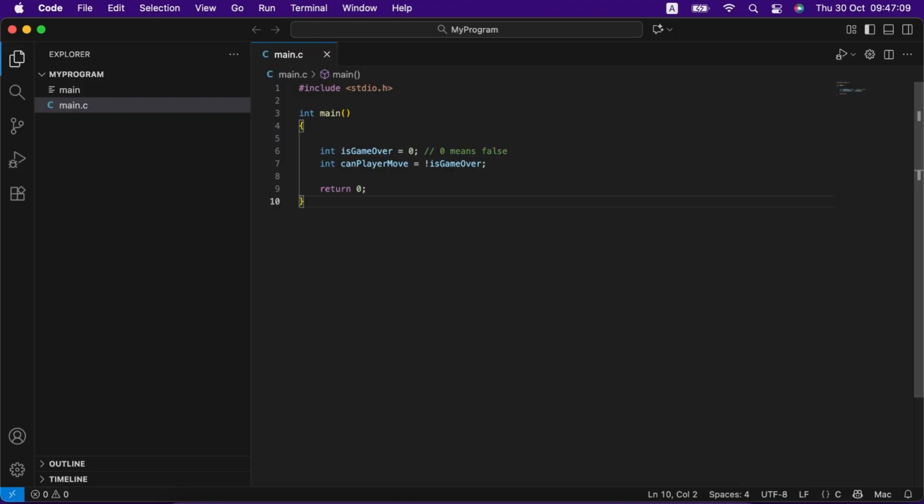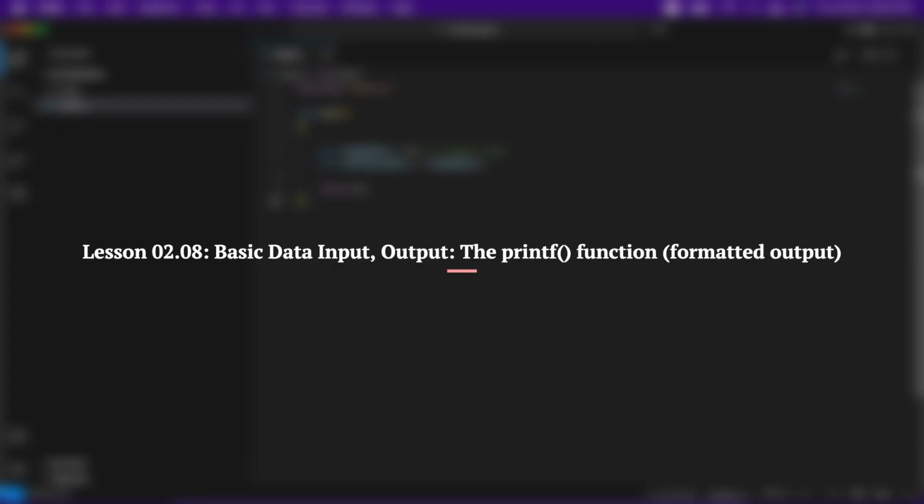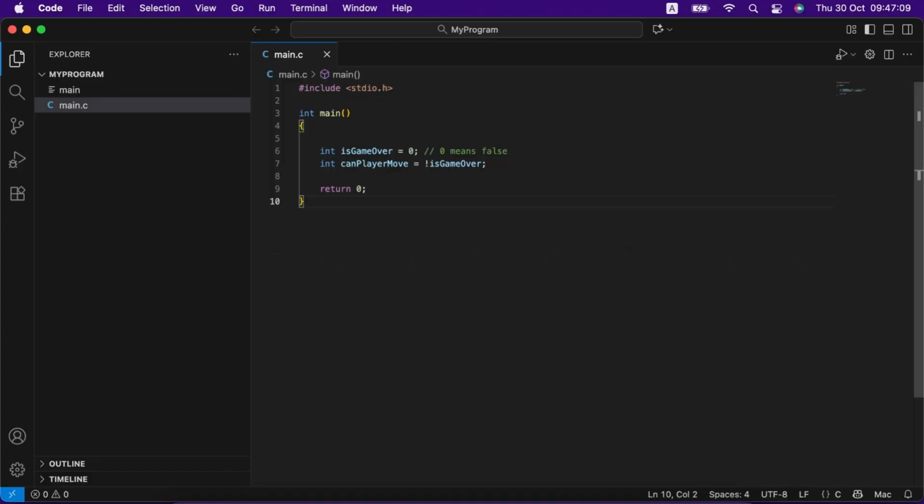How do we make the program communicate with us and show us the value stored in a variable? We used printf, hello, world. But how do we make it print a variable like score? Click on the next video to finally learn how to output our data in lesson 2.08. Basic data input, output, the printf function, formatted output.